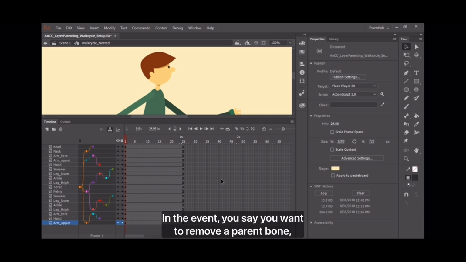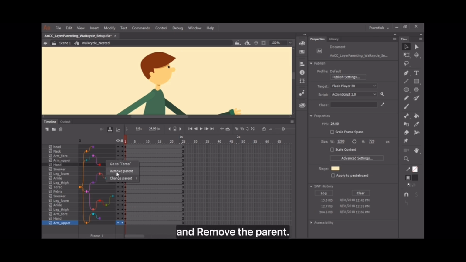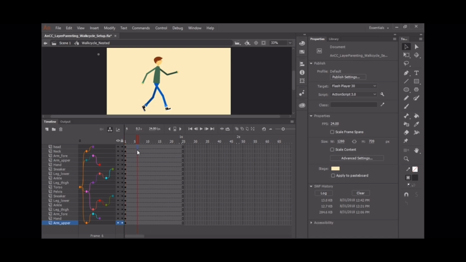In the event you want to remove a parent bone, you can actually click inside the parent view on a specific layer and remove the parent. You can even change the parent by rolling over Change Parent, and then select any one of the other layers.